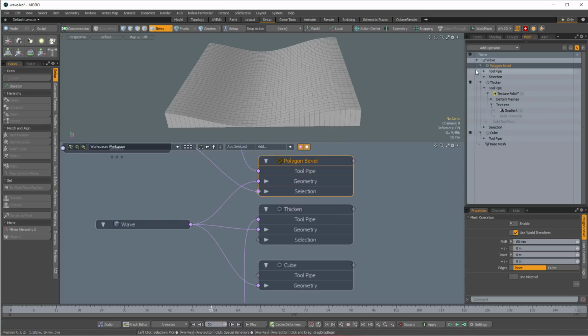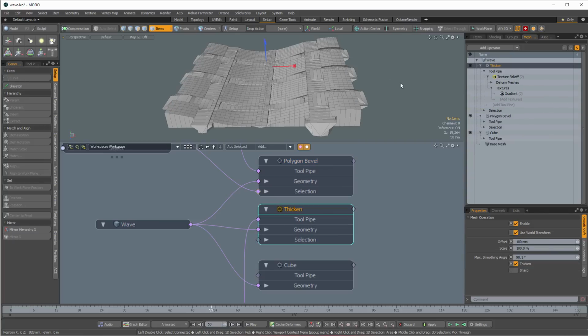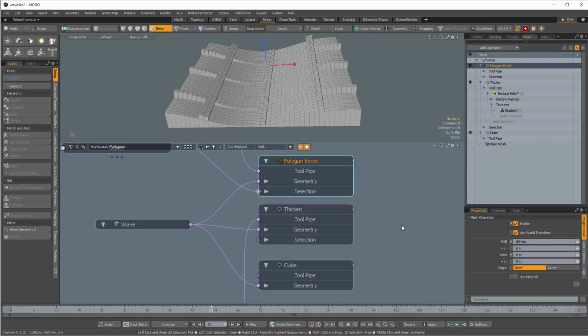So the only indication we have it's inactive is over here. And there's no indication of order over here. The only indication of order, say I swap thicken with polygon bevel, I get a completely different looking mesh over here, right? Nothing changed over here because I cannot see order of operations in the schematic. I can only see connections. Let me put this back up top. So it's a common misconception.